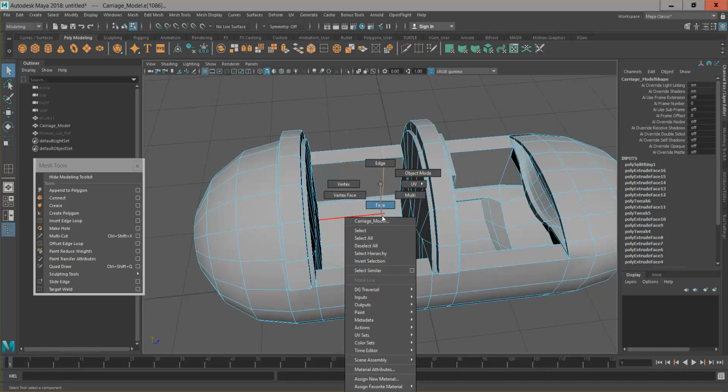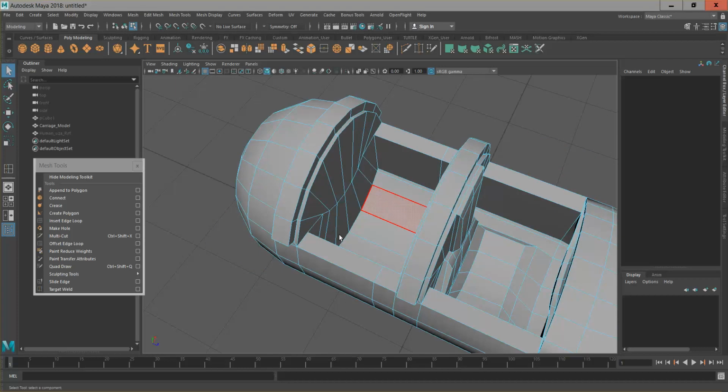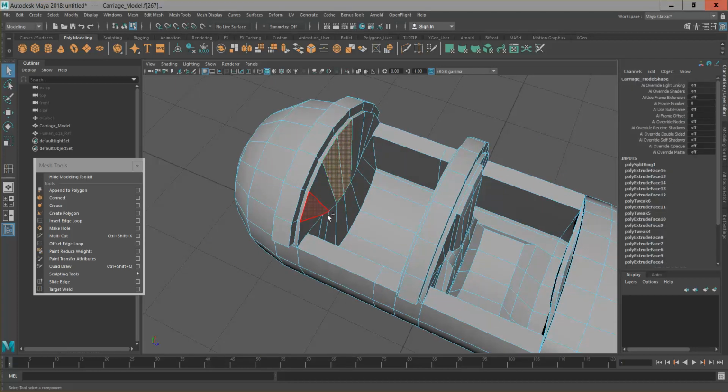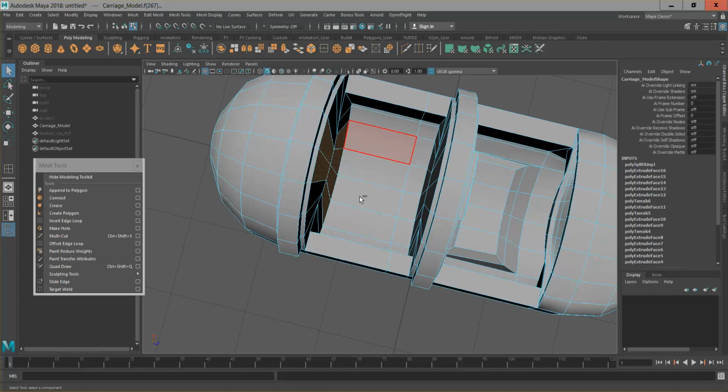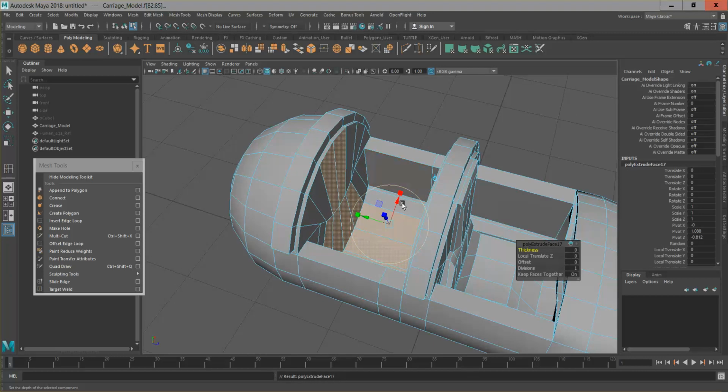So I'm going to go back to face mode, and from there we're going to just reselect those, holding Shift and clicking on the faces that we want to extrude from, and we're going to push Control E to extrude. And remember, I'm just going to put it out just a little bit. I'm not going to go too mad.